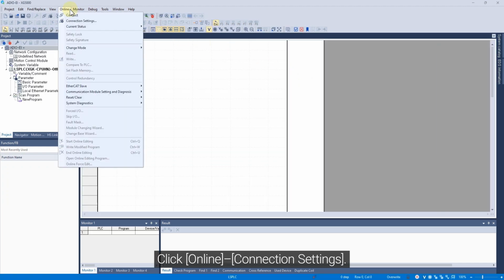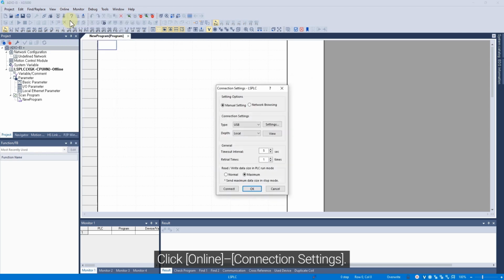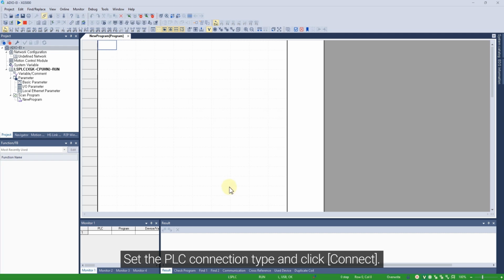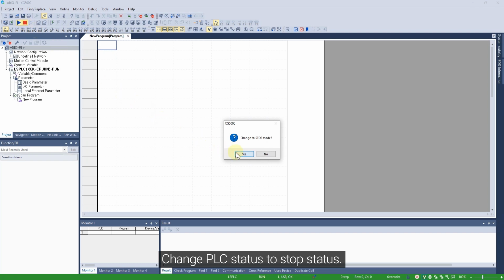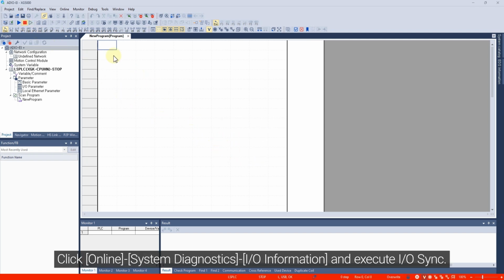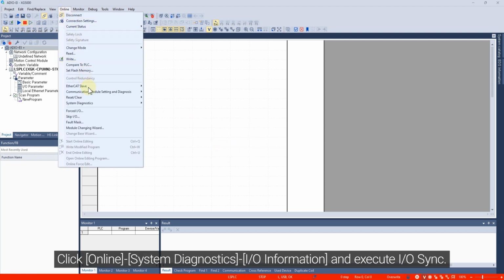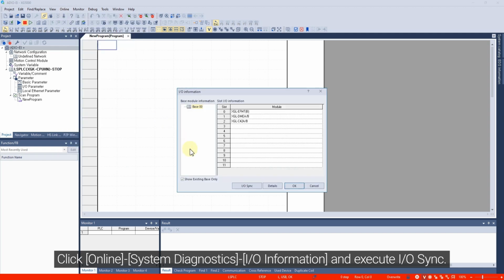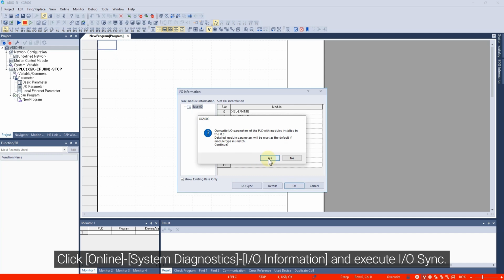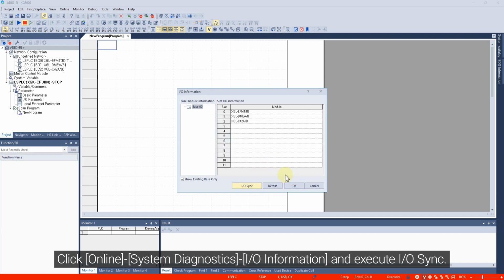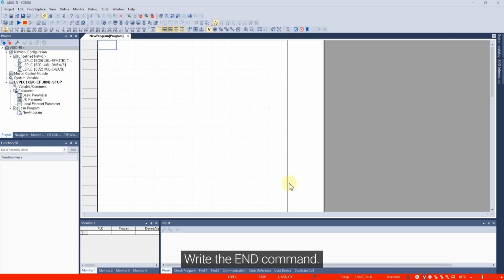Click Online Connection Settings. Set the PLC connection type and click Connect. Change the PLC status to Stop Status. Click Online, System Diagnostics, I/O Information, and execute I/O Sync. Write the end command.